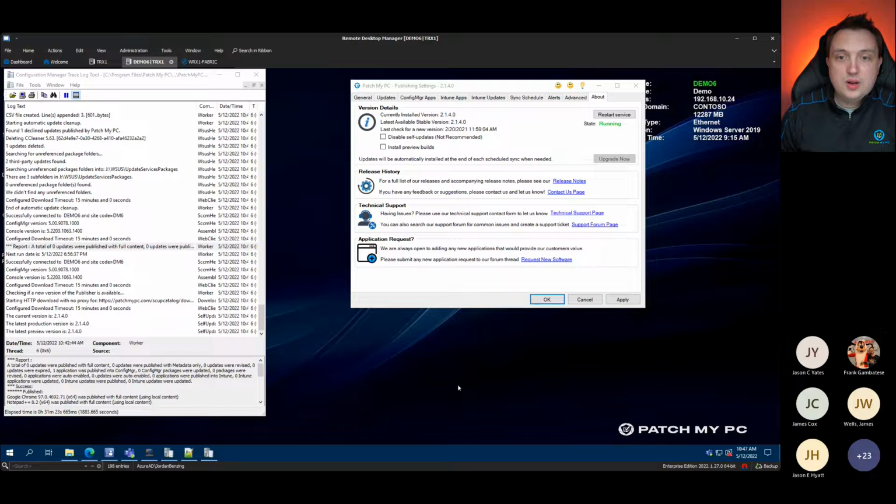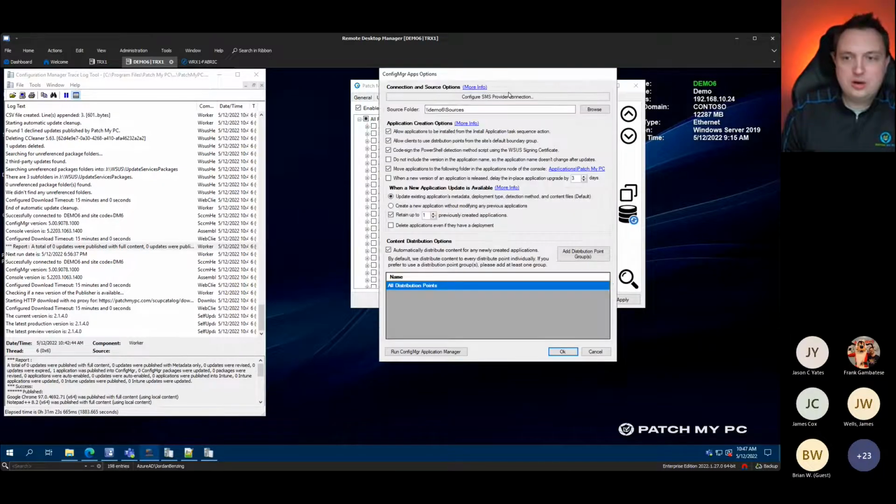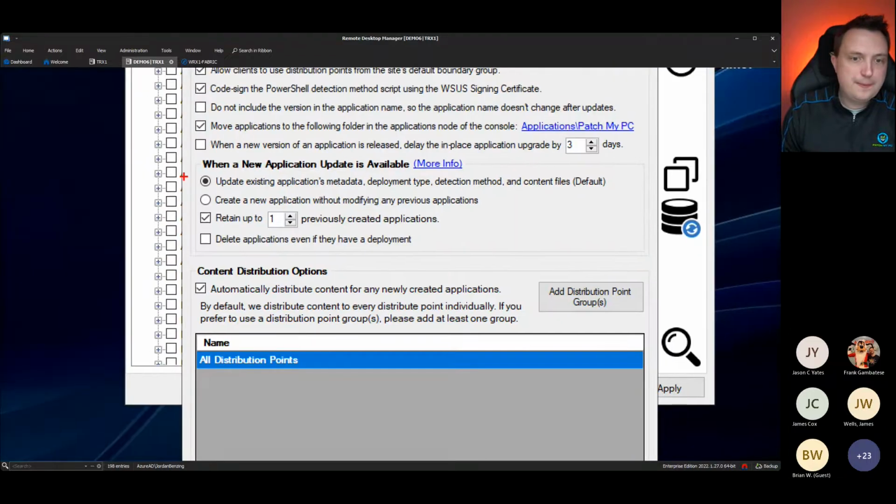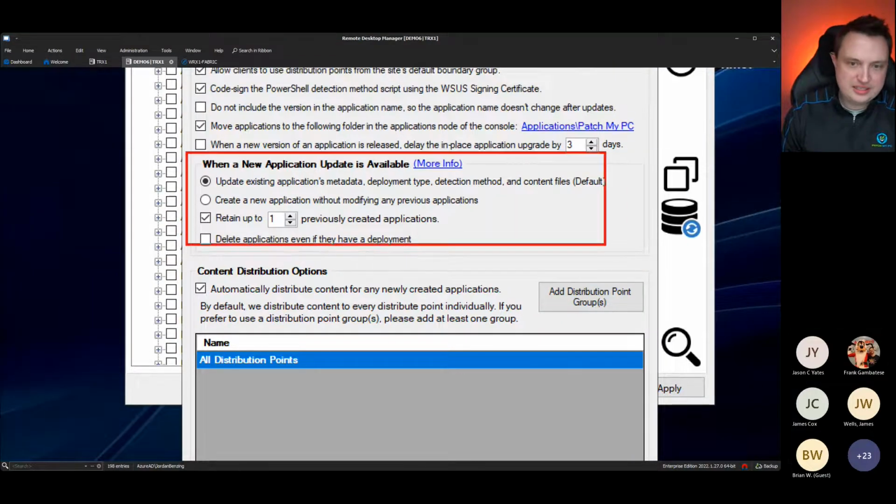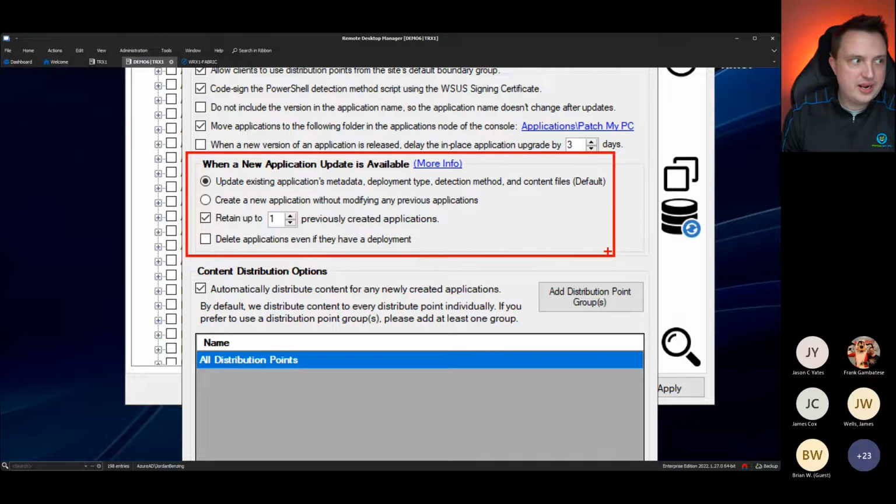Sure. So the question is how do we handle application versioning? And the answer to that question is a very consultant answer, which is, well, it depends. So I wasn't going to show it earlier. I kind of sort of breezed past it. So let me come back here and zoom in. It depends on how you configure this option right here.